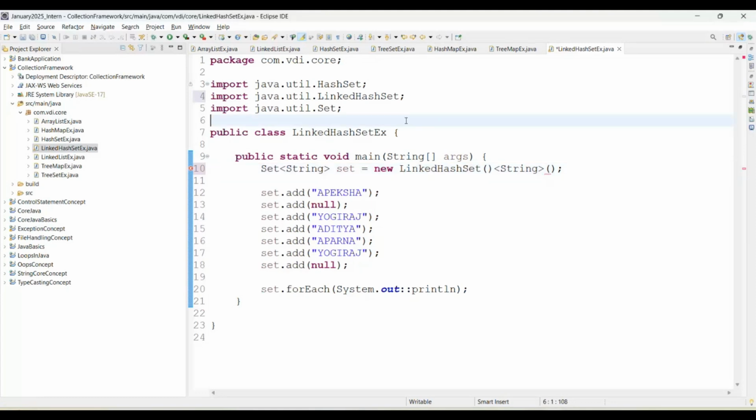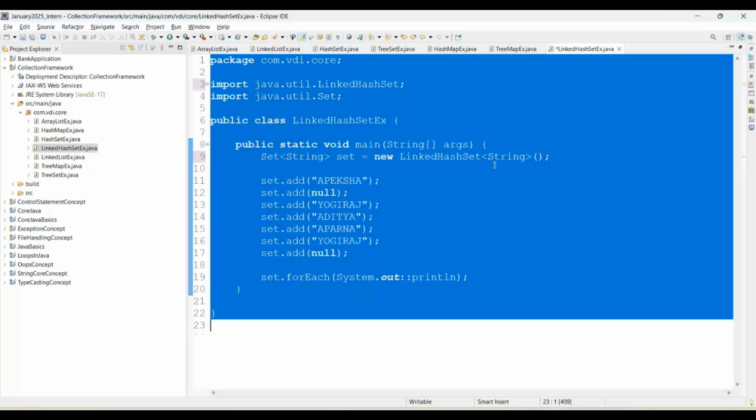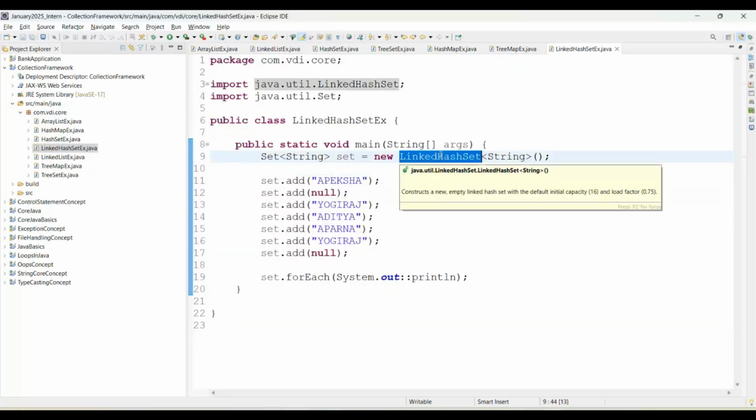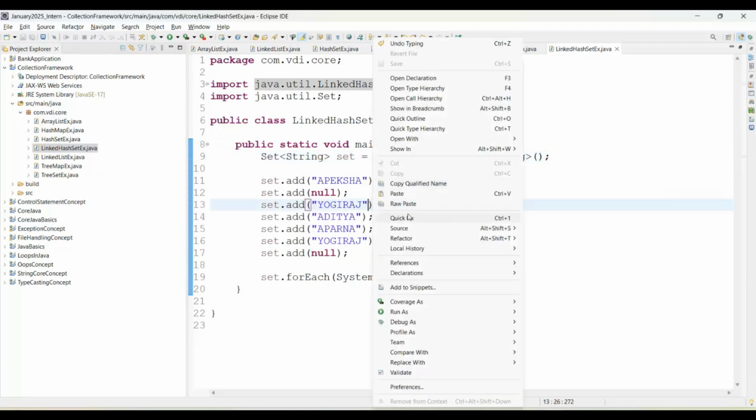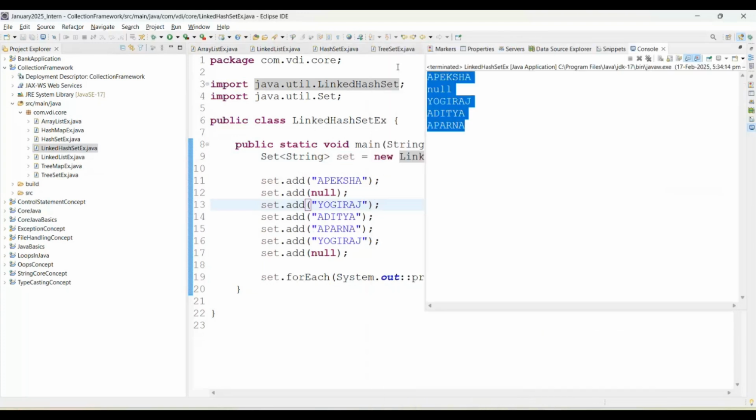Control A, Control Shift O, Control A, Control A, Control Shift F, it will format the code base. LinkedHashSet follows the insertion order, and this is non-synchronized. And whatever features are available in HashSet, like allowing one null element, are also available. See the insertion order: Apeksha, then null, Yuguraj, Aditya, Aparna, Yuguraj is what we are expecting. Is it correct? It follows which order? Insertion order.